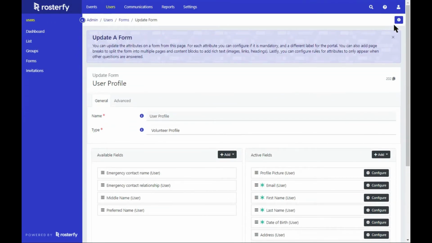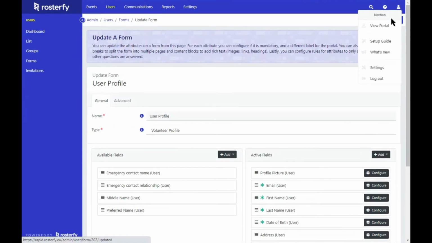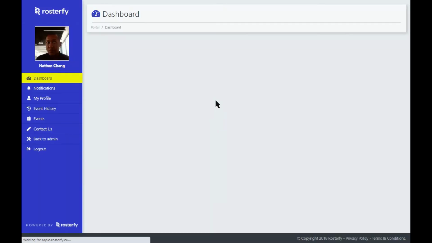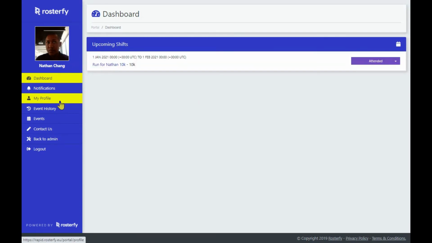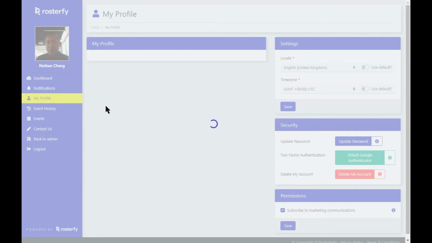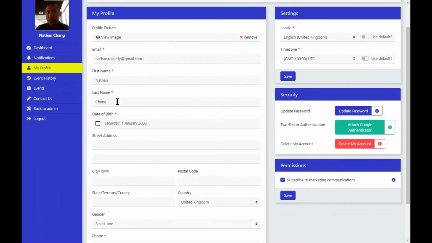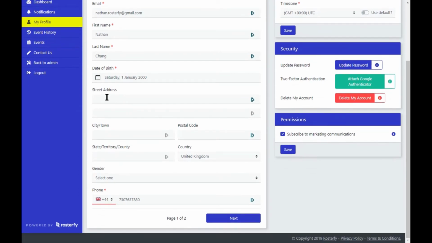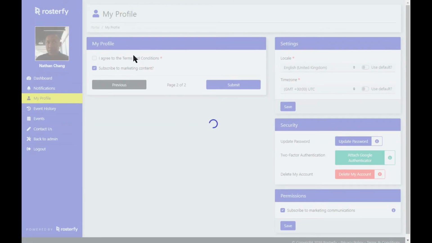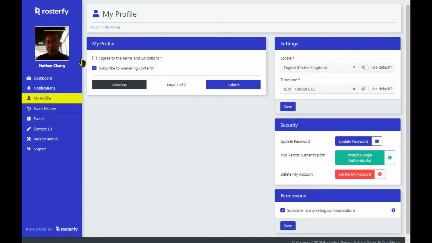I can then see the man in the corner. I can click view portal, and I can see exactly how all my profile attributes have been saved. If I go along to my profile, I can see how they've been set, and I can then see on the next page what actual items I've completed. So I can see here the split where I've added my terms.